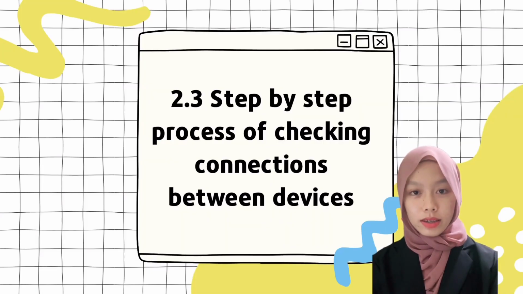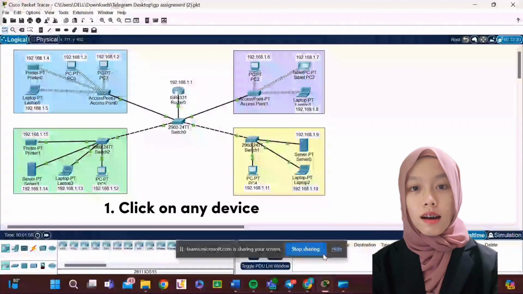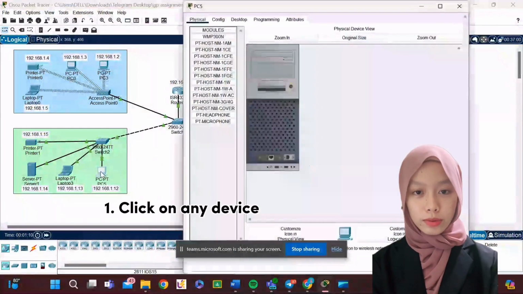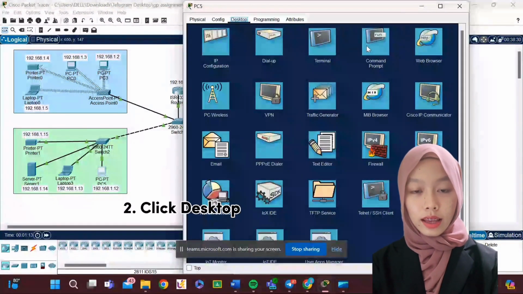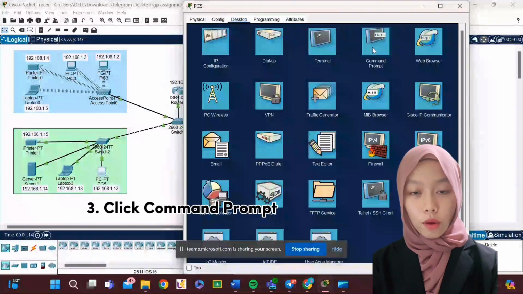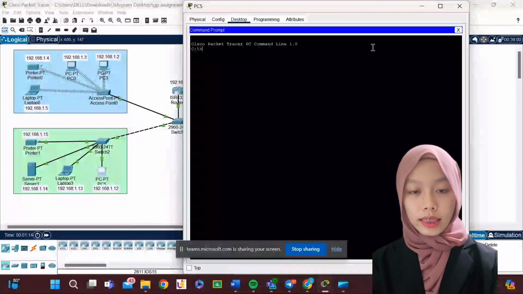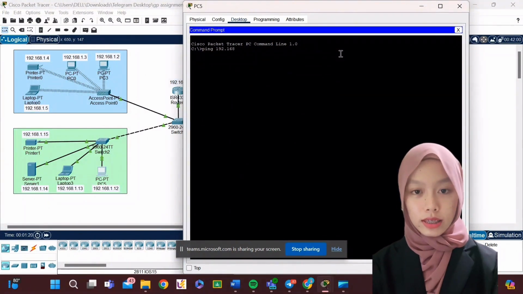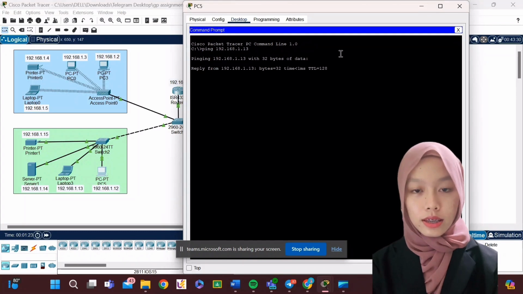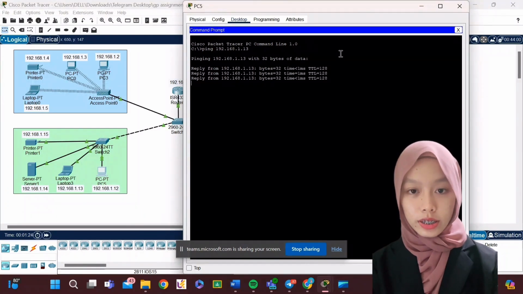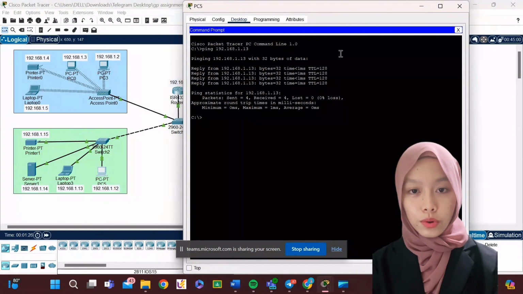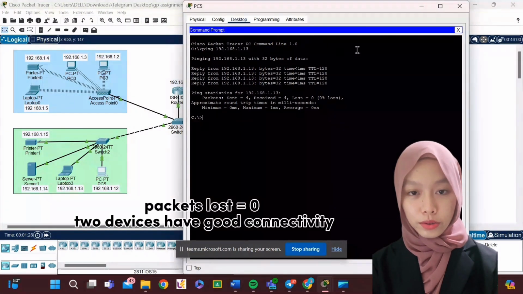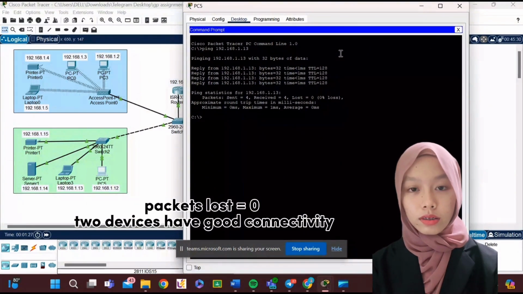My name is Irdina Maisarah, and I will explain how to check the connectivity between two devices. First, click on the device that you want to test. Second, click desktop. Third, click command prompt. Fourth, type in ping as well as the IP address of the other device that you want to test. And then you can see the two devices are communicating with each other. After that, it will show the packet loss is 0, which means the connectivity between the two devices is good.